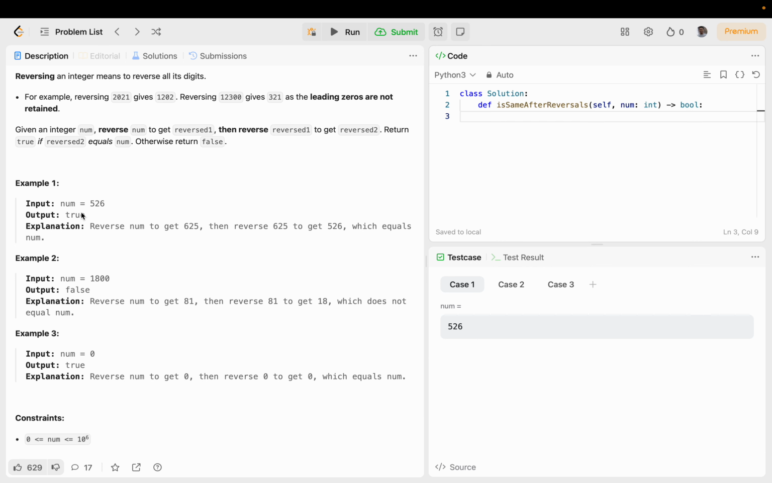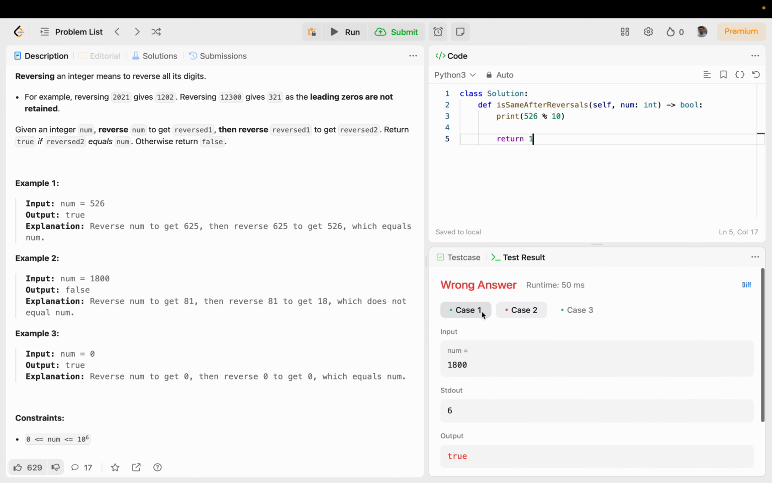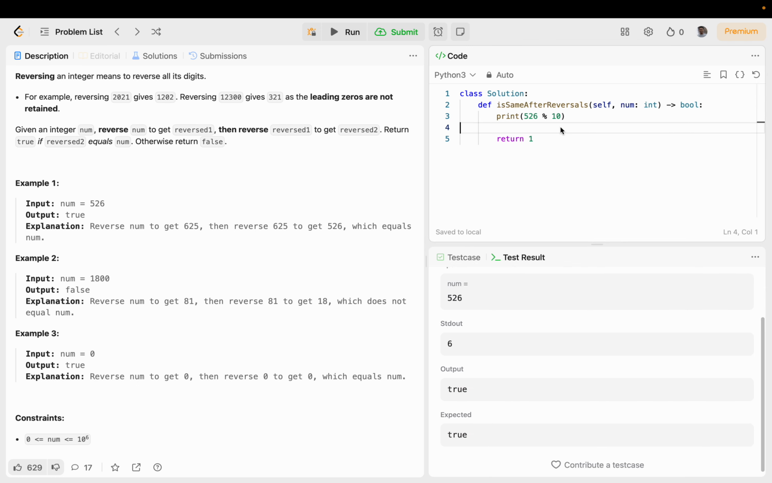Okay, let's see. If I do 526 modulo 10, that's going to give me 6, right? That's the first digit, and 6 as a remainder. Let me print 526 modulo 10 just to see what's going on here. Okay, that's not what I'm looking for. So that's how we get a new number.